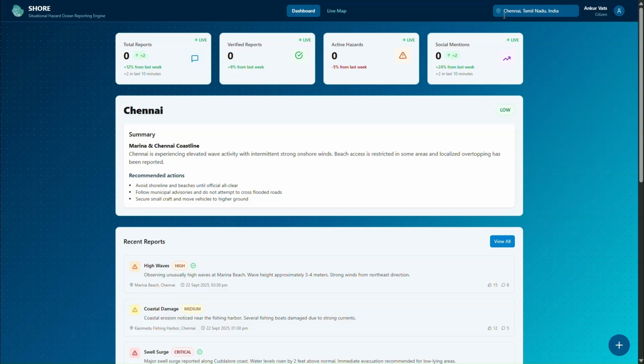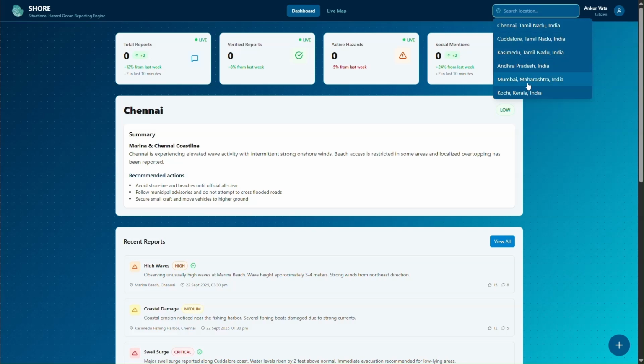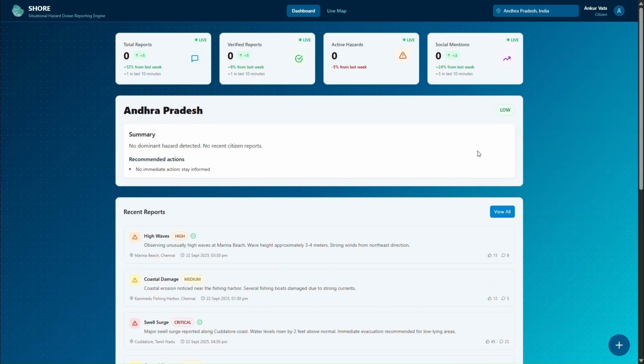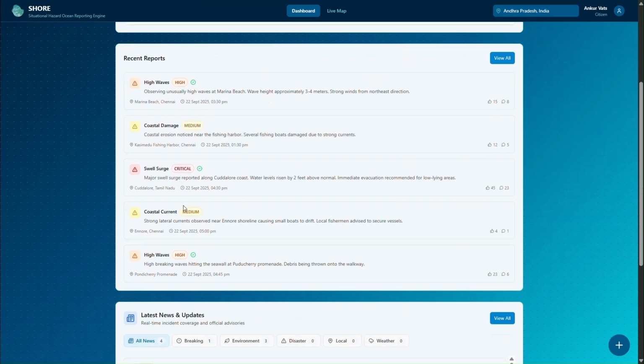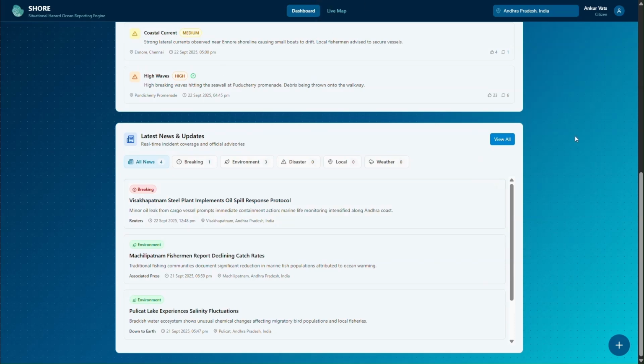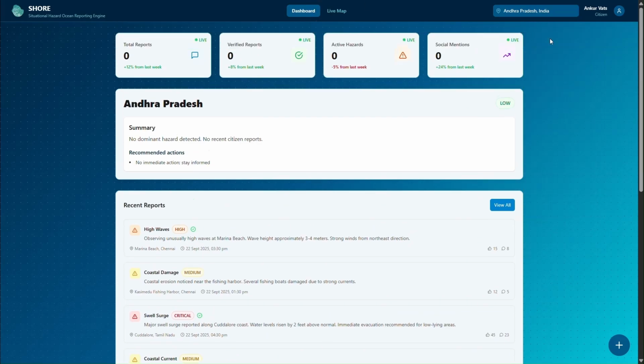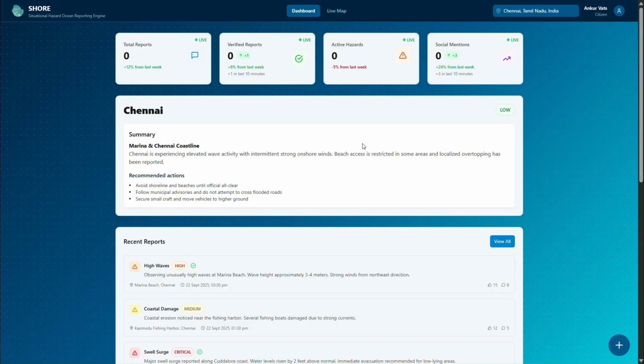You can see we have this location selector on top. Right now we are only providing a few of these locations. We'll add more later. Right now we are on Chennai. If you change to Andhra Pradesh, you can see the layout of your page changes, and most importantly, the recent reports change. The news related to that location would change. Let's now select Chennai.